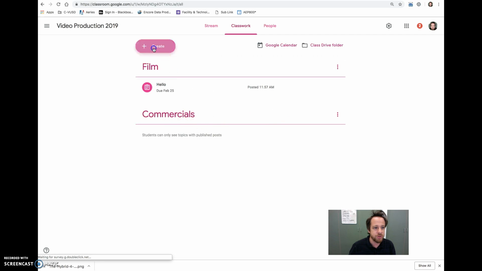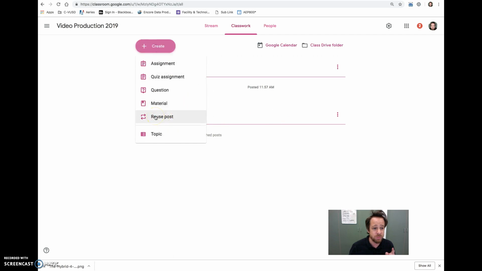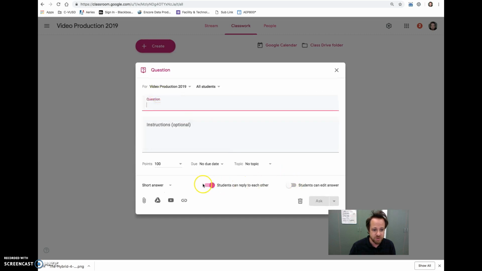Some other things that you can create, which is awesome, is a question. And like I suggest, we see where it says they can reply to each other. Don't do that. They can edit their answer. It just depends on if you want to give them a chance to make corrections or whatever else. That's not a bad way either. But you can ask a question like an entry ticket. That's what I do, or exit tickets. You write your questions, put in the instructions, put your points, and it's pretty easy from there on out.